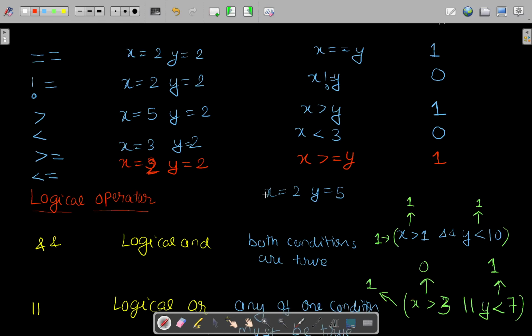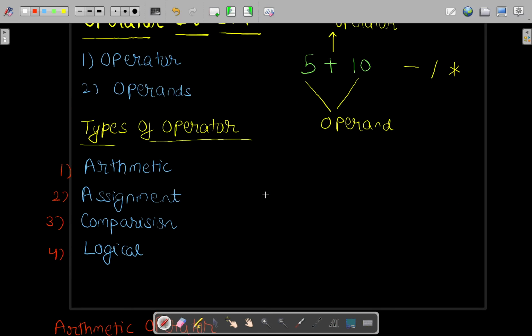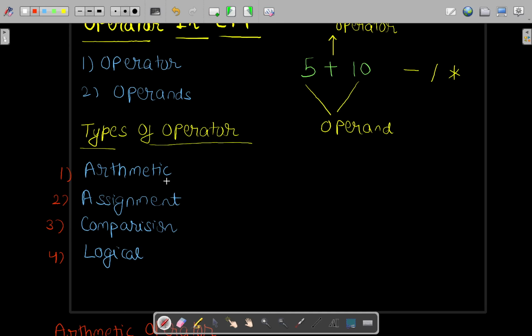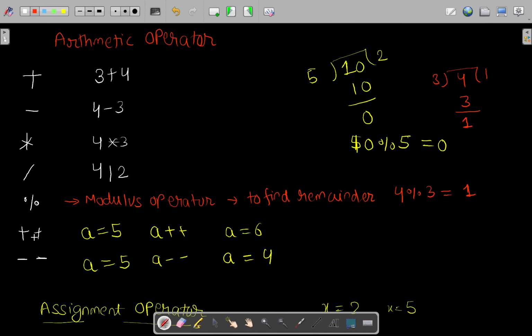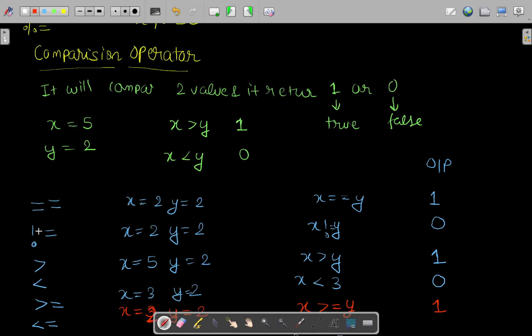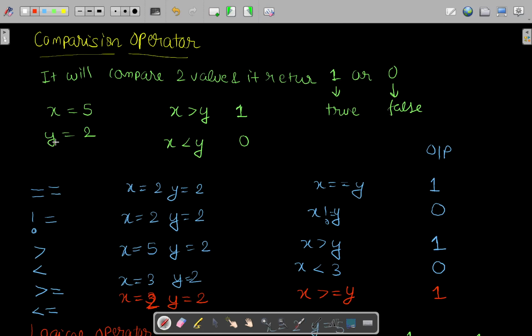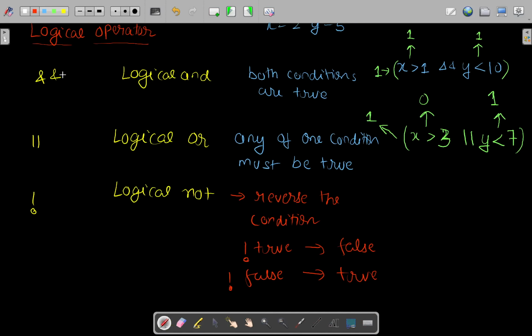So this was about the operators in C++. In C++, operators are basically divided into four types: arithmetic, assignment, comparison, and logical. Arithmetic operators are divided into these types, assignment into these types, and comparison means you are comparing two values. Logical operators are most important, that is AND, OR, and NOT. We will be using these logical operators while working on conditional statements like the if statement and else statement. We will be working on if-else statements, and at that time we will be implementing the logical operators. So these are the important operators.